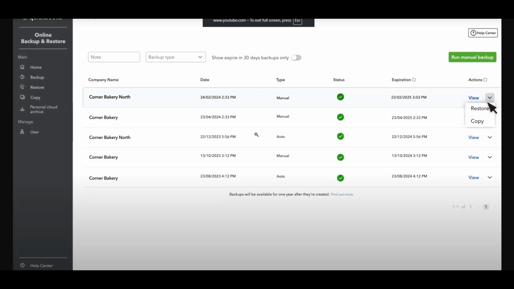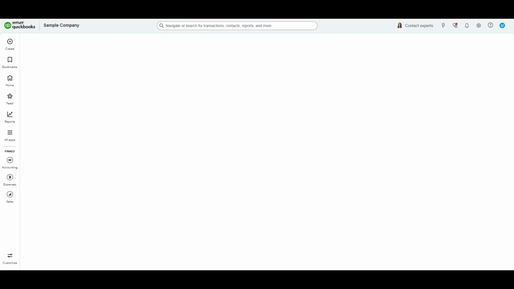QuickBooks will guide you through on-screen confirmations so you can be sure you're restoring the correct snapshot. It's important to understand that a restore replaces your current company data with the data from that backup point. That's exactly what you want when undoing a set of changes, but it's worth double-checking the timestamp so you're returning to the intended version. After you confirm, the restore process begins.